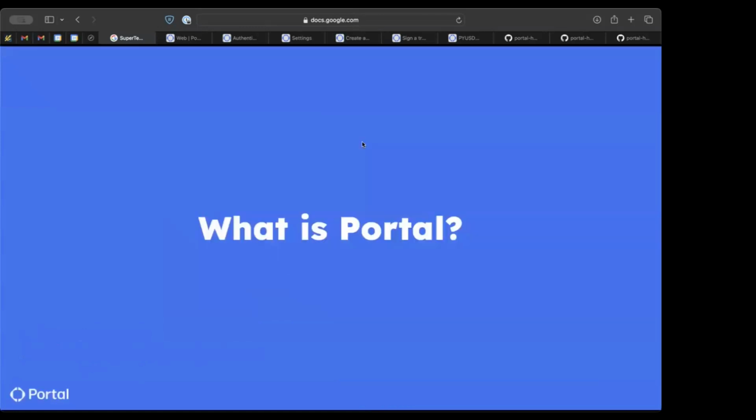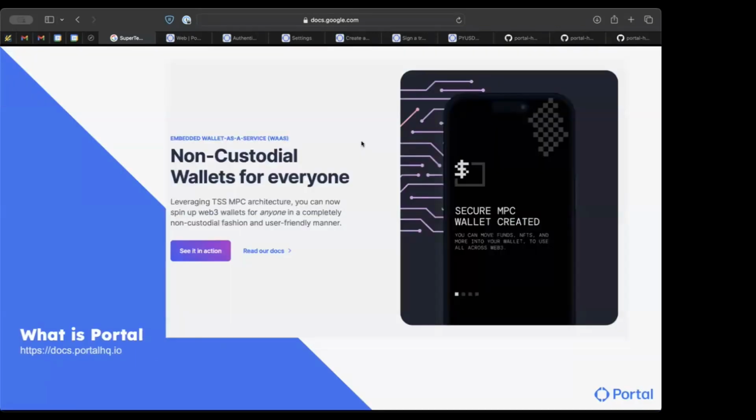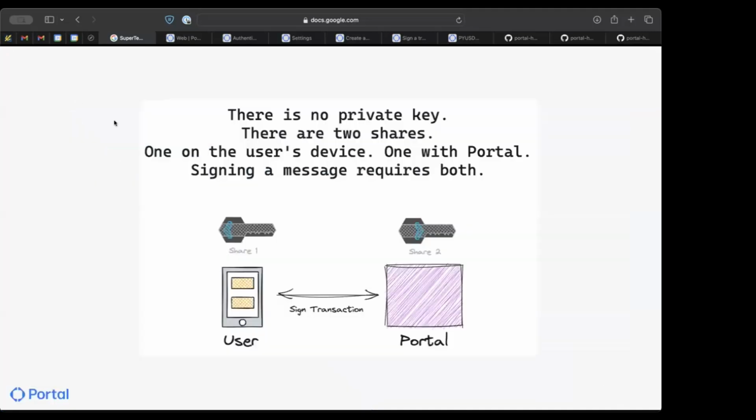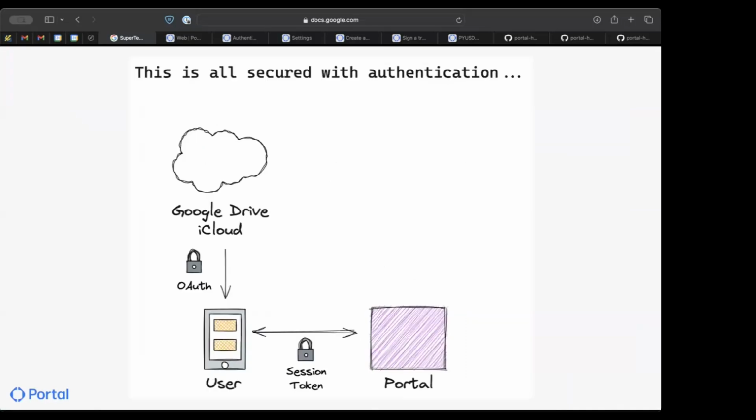So let's talk about Portal. Portal is a developer platform that you can use that helps build embedded wallets, specifically through MPC wallets. So let me take a quick second to talk about what MPC means. MPC stands for multi-party computation. And the cool part about multi-party computation is that instead of having one private key, you have multiple private key shares. I'll walk through that right now, and then after this, we'll go through some of the developer docs.